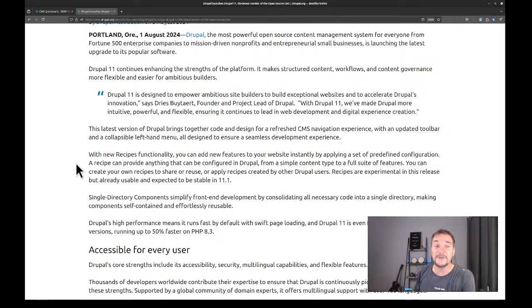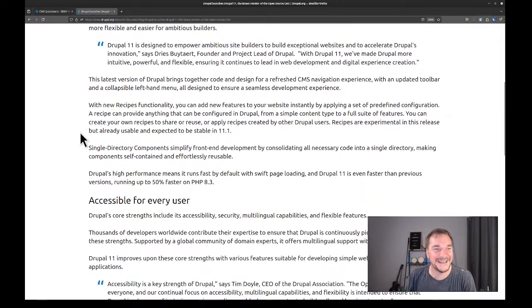That's my big question, isn't it? To empower ambitious site builders. It says site builders, not developers. I've got that big question. If you can't install a module or a theme through the UI and you have to use Composer, how's that?